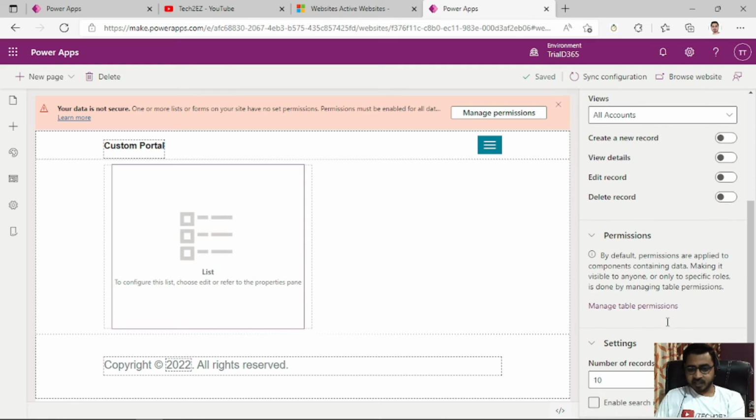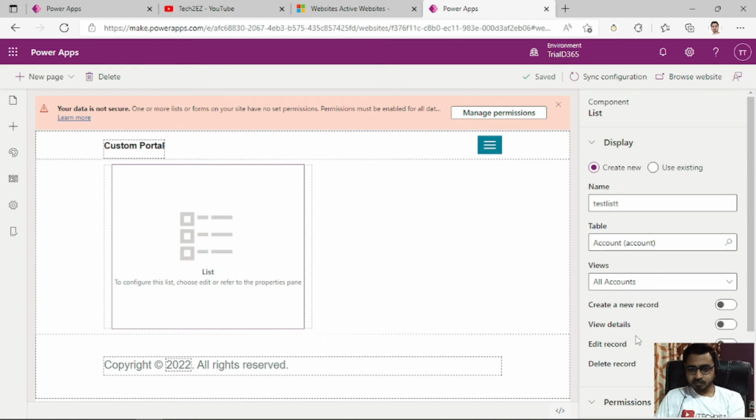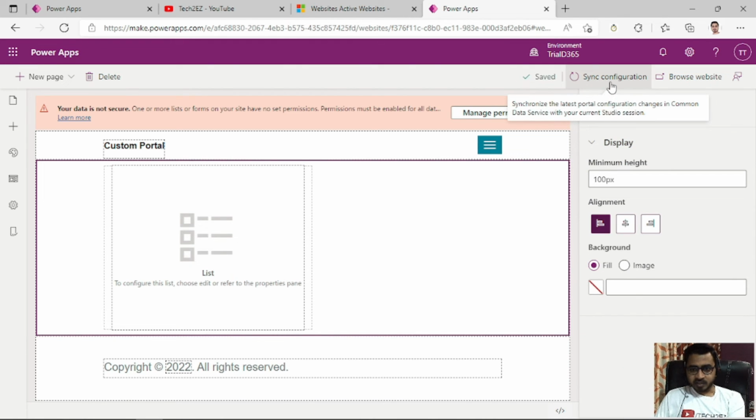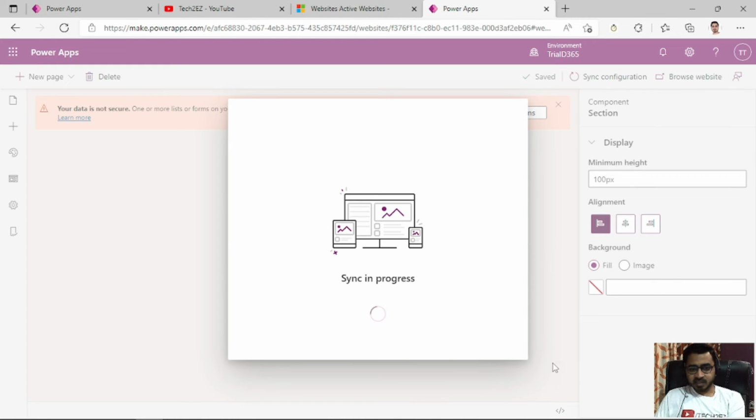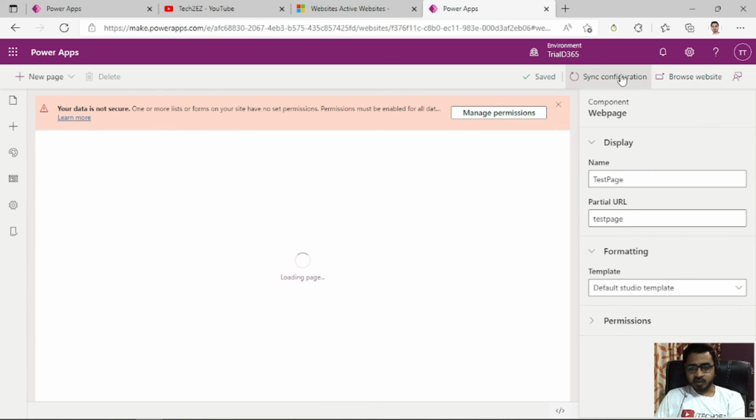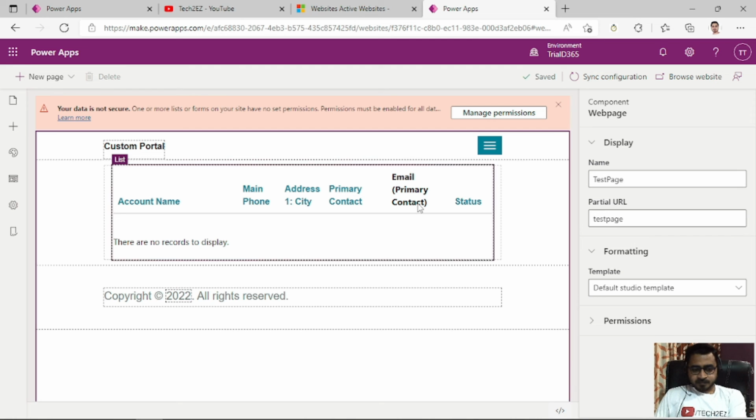In the settings, we have other configuration for showing the records on the web page. Like if you want to show 10 records per page, by default it would be 10. You can change it here as per your requirement. And now I will click on the sync configuration button for syncing the changes to the portal. Because if you do not click on this, it will not sync the changes to the portal. So if you want to see the latest changes on the front end, you have to click on this sync configuration button.